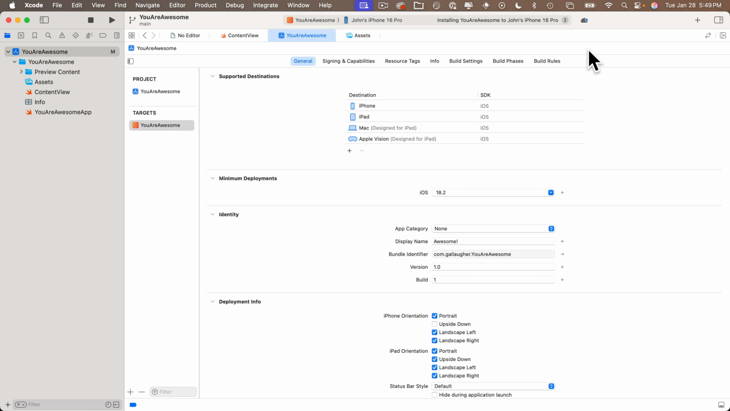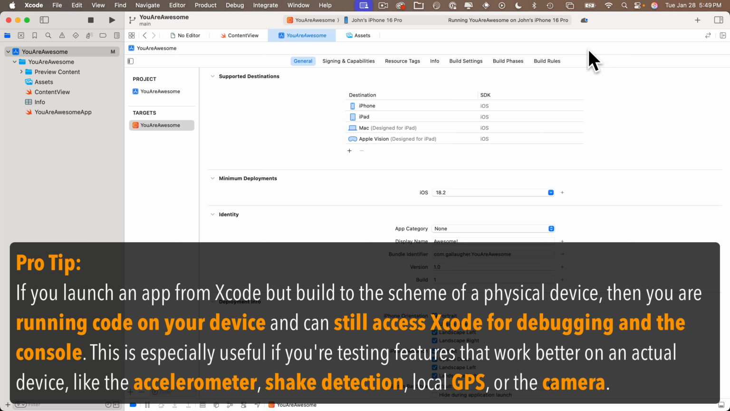Now, one thing that's also cool is that during runs from Xcode, Xcode is still connected to your device until you quit the app. So if you run an app from Xcode and it's running on your device, and that app prints to the console, you'll actually see that output on your Mac. And if you pause or use any debug features, they work in Xcode on the code running on your device, even though the code is running on a physical device and not in the simulator. Now, this can be especially useful if you're writing code to use features that you want to test on a real device. Things like the accelerometer, shake detection, GPS for local positioning, or the camera.